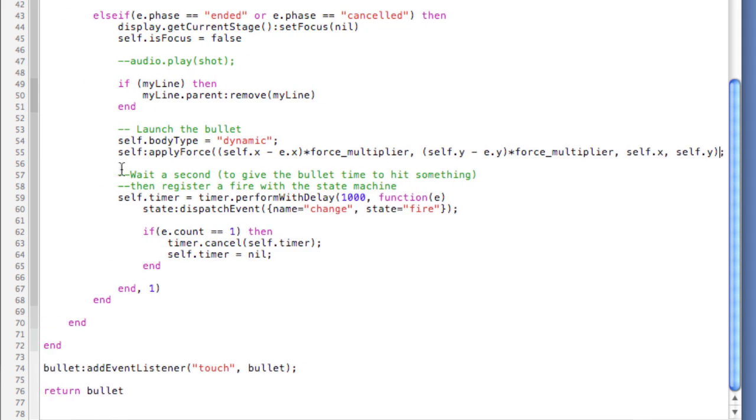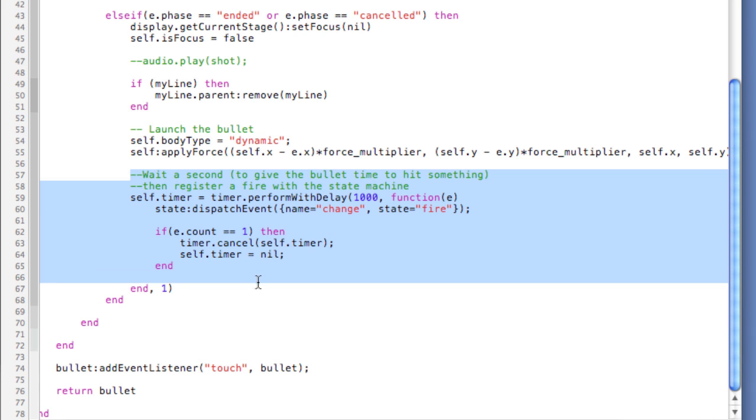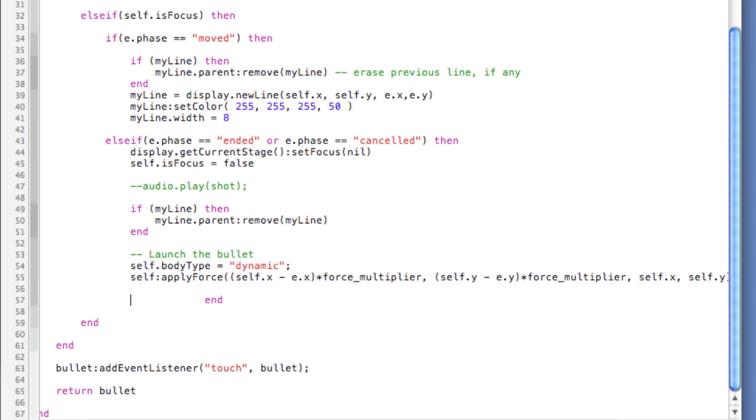So then we're waiting just a moment. Actually, we don't need that. This is a sneak preview. You don't need to see this just yet. So we're not yet employing the state machine, getting ahead of ourselves. Okay, so we'll save that. And so far so good.